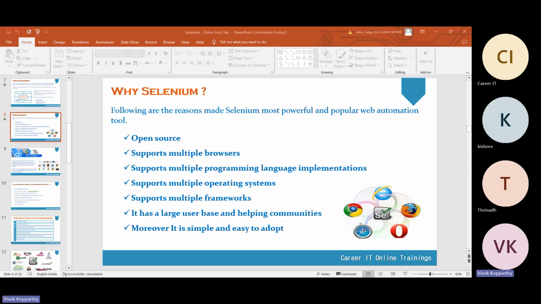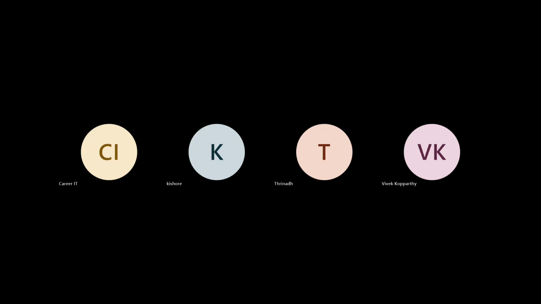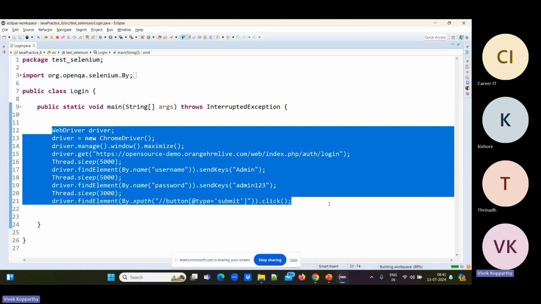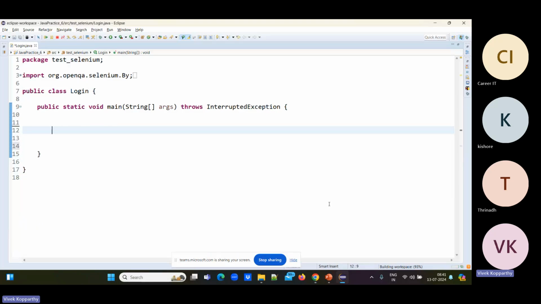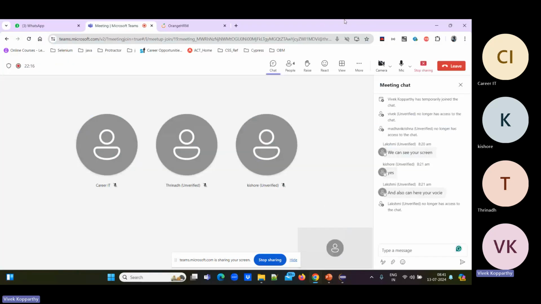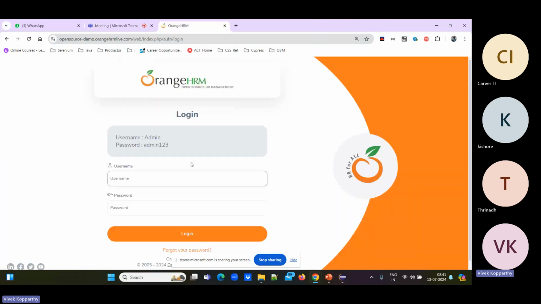Yes, I'm sharing my other screen. Just a minute. Yes, you can see here.